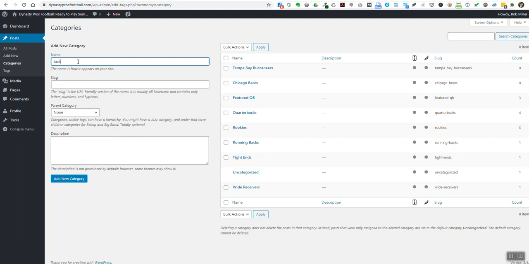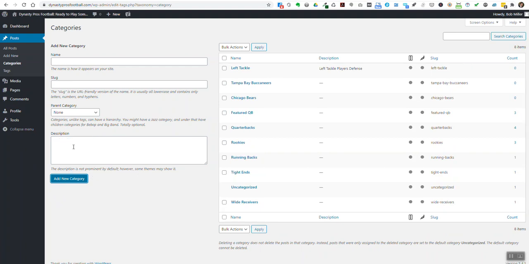Let's do tackle. For this point, I'll show you left tackle. So left tackle, and I'm sure you're not going to rank that, but then my slug would be here, left, hyphen, tackle, and then probably offense, defense. I don't even remember now, but then maybe on both. With that being said, I add my new category, and you can delete that later. But that's what you want to do.